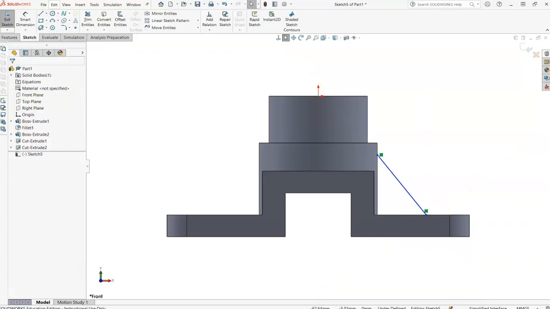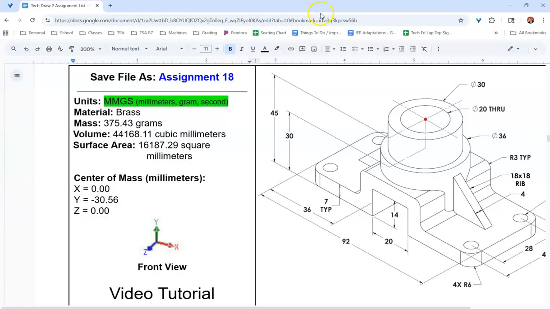Okay. And then if you look at the drawing, it says it's 18 by 18. So this is a triangle. So even though that corner is rounded, we're going to do that later. It's 18 in its base, it's 18 in its height. It's not measuring the hypotenuse.